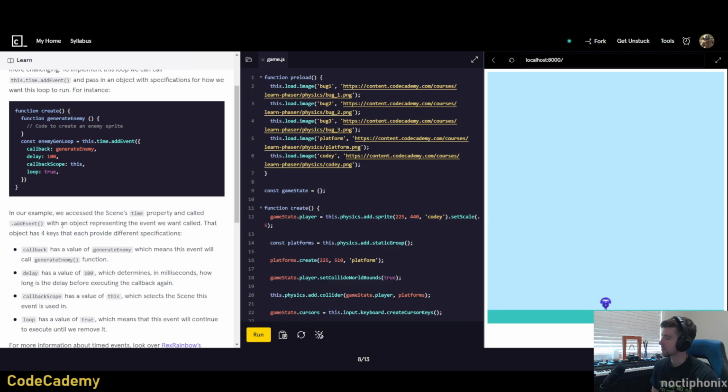Called add event with an object representing the event that we want called. That object has 4 keys that provide different specifications. Callback has a value of generate enemy, which means this event will call the generate enemy function. So the value of the callback property is referring to a function that has been created previously.